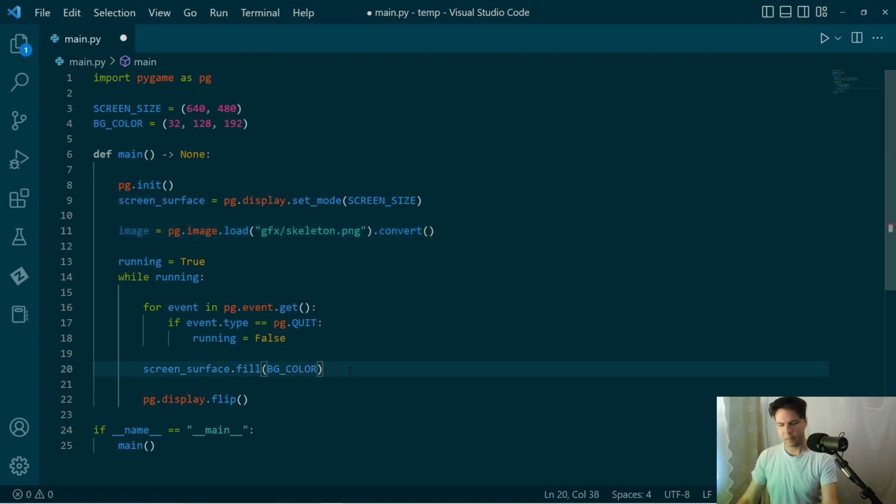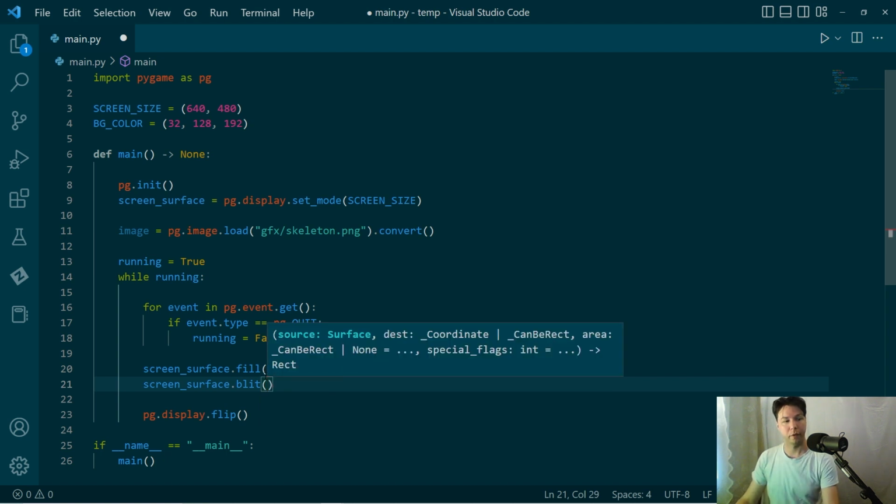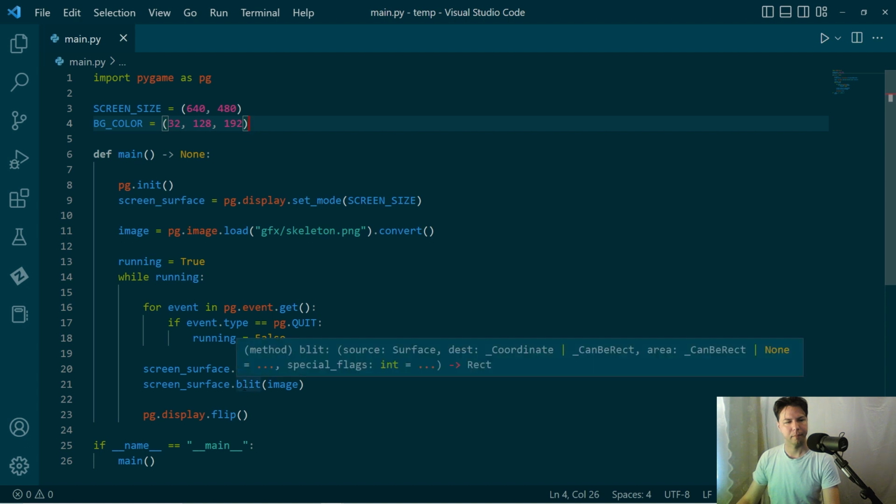Now, let's do this. We have screen surface, we fill that, and then we want to blit onto that. So the way this works is we're blitting one surface onto another. So let's blit the image. And we look here, we have source, which is the thing that we're taking the data from to blit onto the screen. And this does not have a default value, so we need to specify something there.